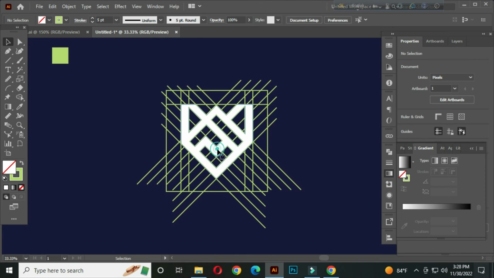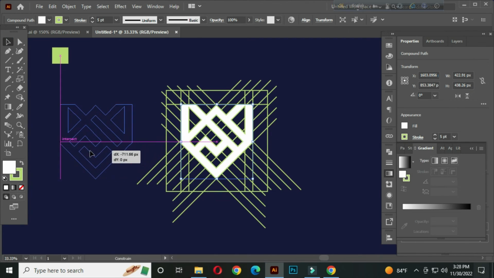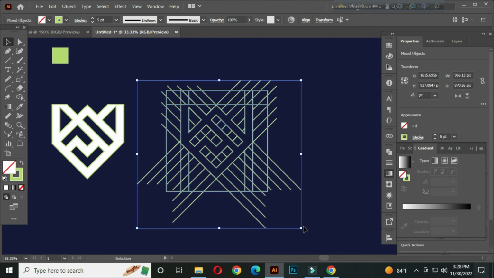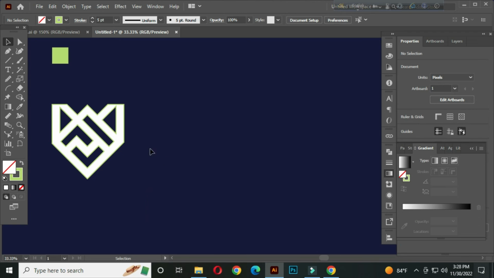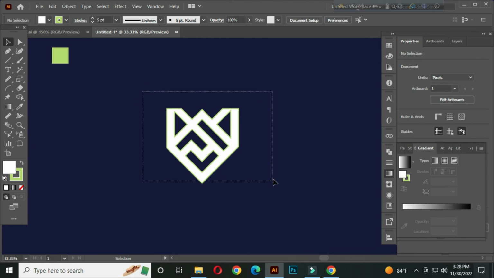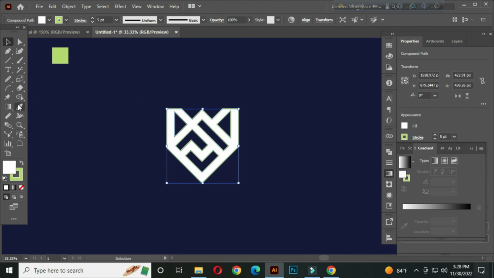After that, select this, and drag it out. Select these extra parts and press Delete. Now select this with the eyedropper tool. Pick this color.